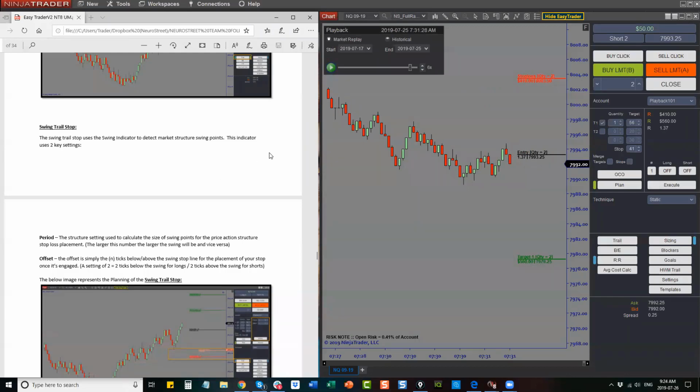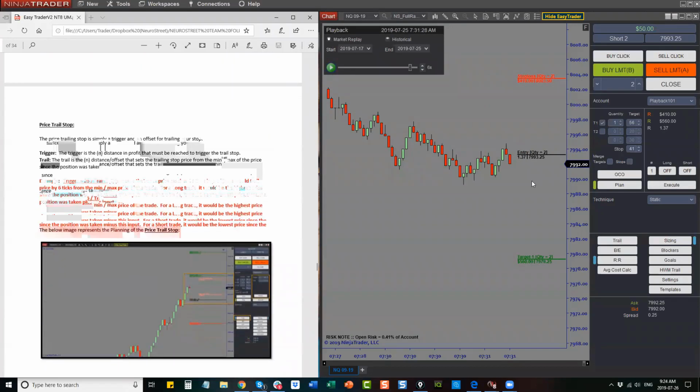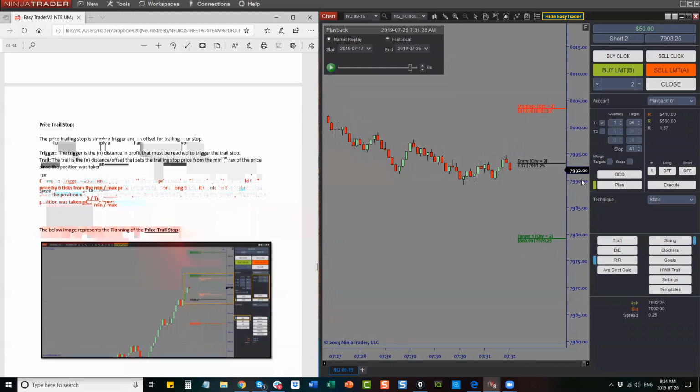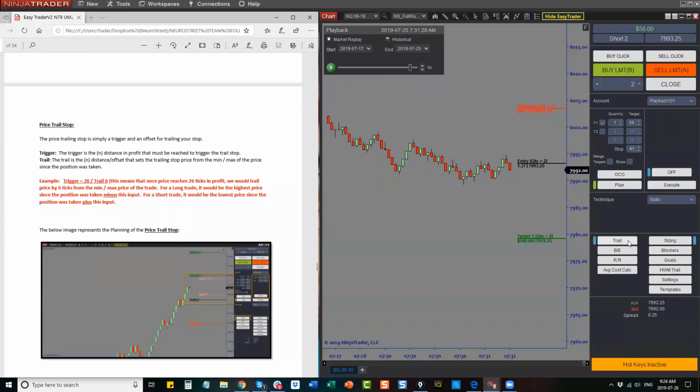Okay, now what we're going to do is we're going to take a look at the next one, the price trail. The price trail is a pretty good one. They're all pretty good. It's all relative to your preference. Okay, turn on price trail. Price trail is to do with setting a target. So what you do is you set a target, and once you hit that target, you then choose how far back you want price to trail.